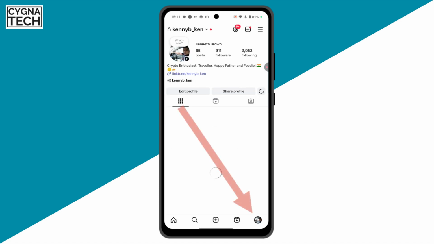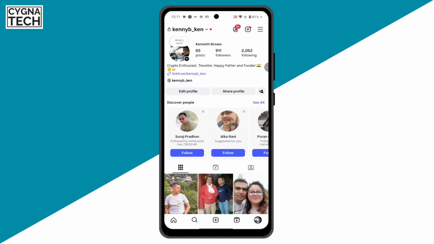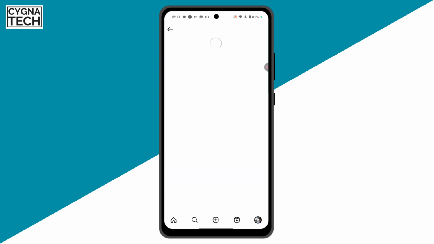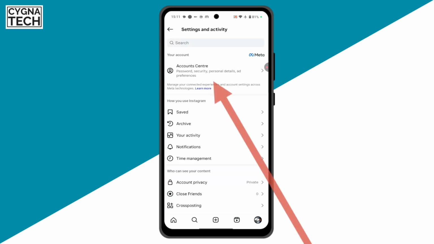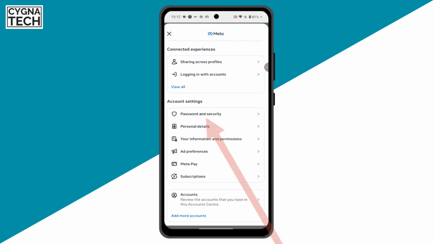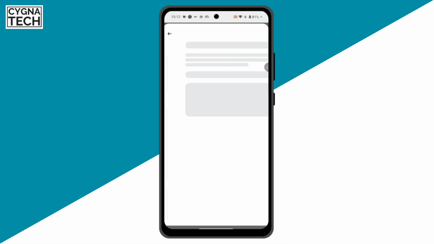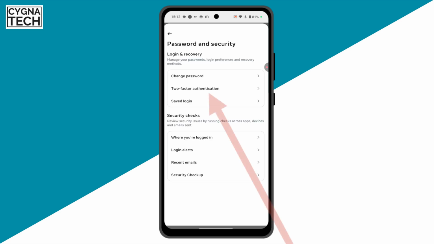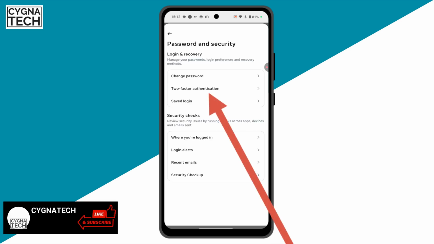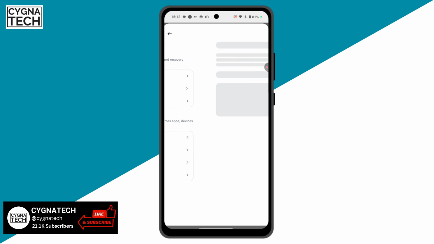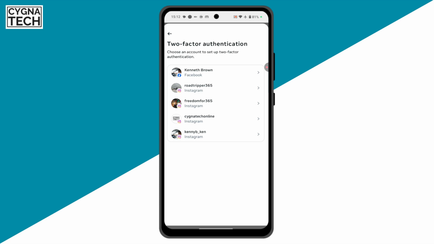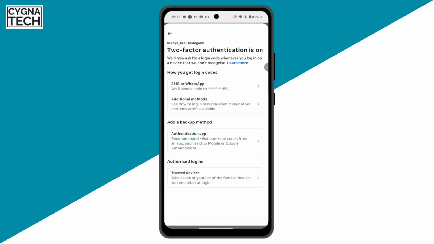Click on your profile icon and click on the menu option to the top right here. Now you go to Accounts Center directly. So you click on this option and then you scroll down a bit, click on Password and Security. Now here you get several options, but you need to click on the second option out here under Login and Recovery, two-factor authentication. Select the account that you want to turn off two-factor authentication for, and then you're going to be directed to this page.